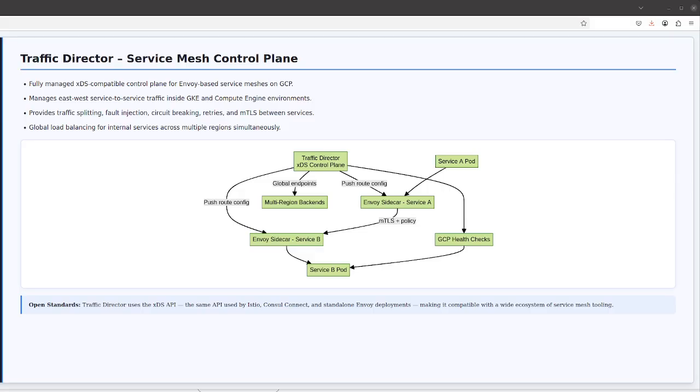Traffic Director integrates with Google Cloud Platform's global load balancing infrastructure, meaning it can distribute service traffic across backends in multiple regions simultaneously, performing global load balancing for internal services in a way that is not possible with regional internal load balancers. It uses the Google Cloud Platform health checking system to monitor backend health and automatically shifts traffic away from unhealthy backends across regions.